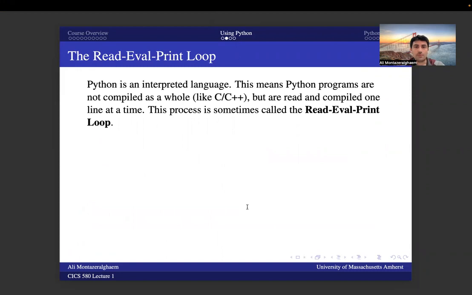So let's jump to some basic concepts in Python. Python, as I mentioned, is an interpreted language. This means that, unlike other programming languages such as C and C++, which compile the whole program at one time, Python reads and compiles one line at a time. This process is sometimes called read a line, evaluate the line, and print the value of the line.